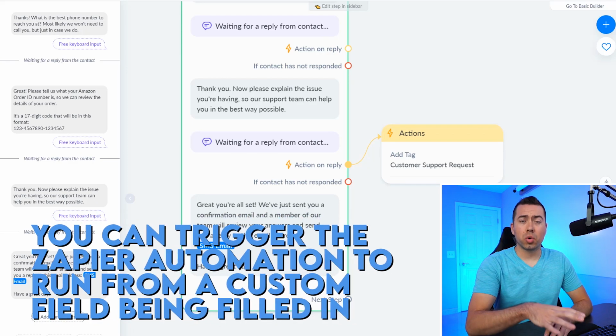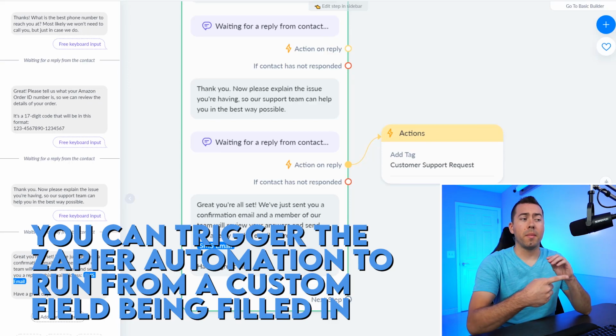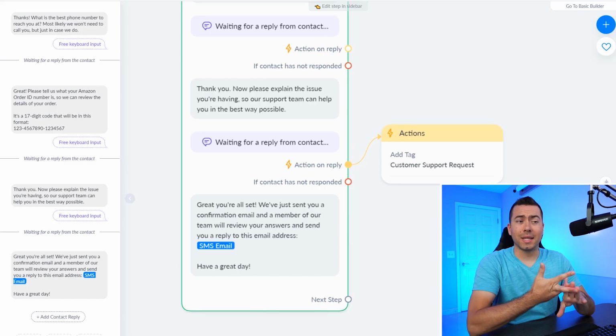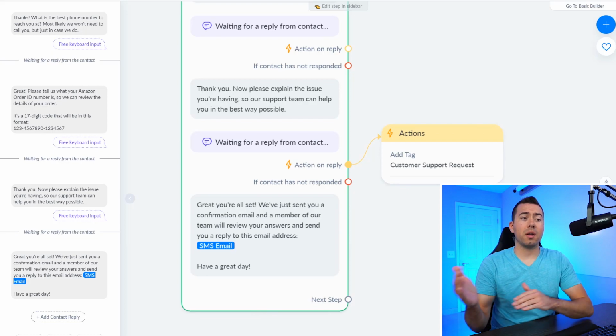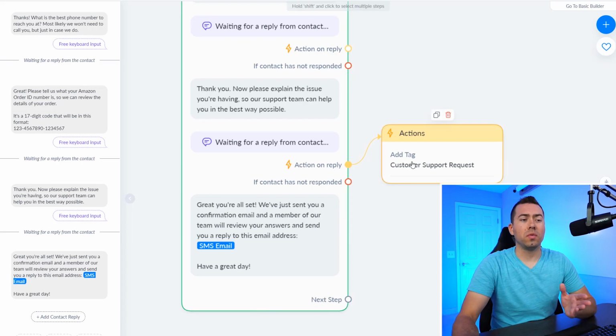Now you can trigger the Zapier automation to run from a custom field being filled in. You can do it with a tag. Those are pretty much the two options. With a custom field being filled in, you would tell Zapier what custom field to watch for. When this gets filled in brand new, then trigger the entire automation. So it's just up to you if you want to do a tag.